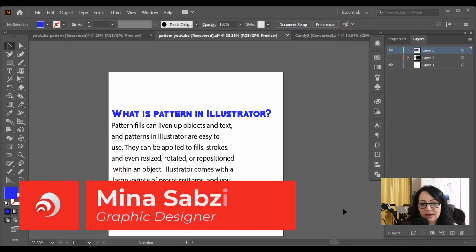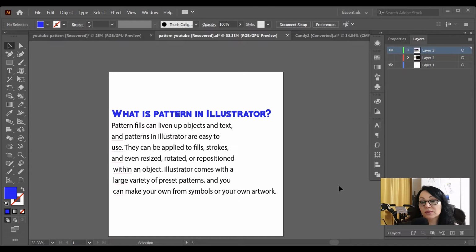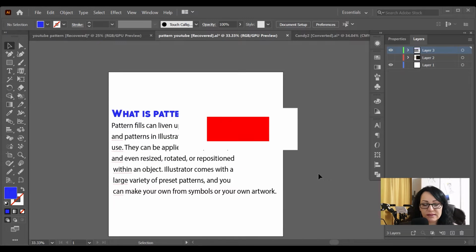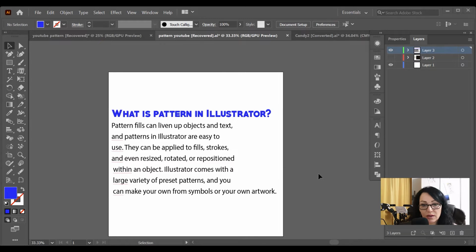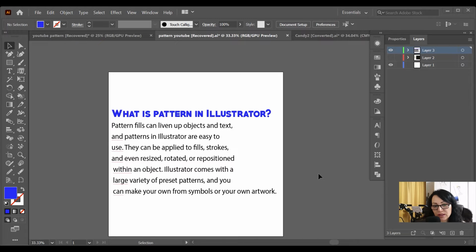I'm a graphic designer, and today we want to learn together how we can make a seamless pattern in Illustrator. First of all, we have to know what a pattern is. Pattern fills can liven up objects and text, and patterns in Illustrator are easy to use. They can be applied to fills, strokes, and even resized, rotated, or repositioned within an object. Illustrator comes with a large variety of preset patterns, and you can make your own from symbols or your artwork.